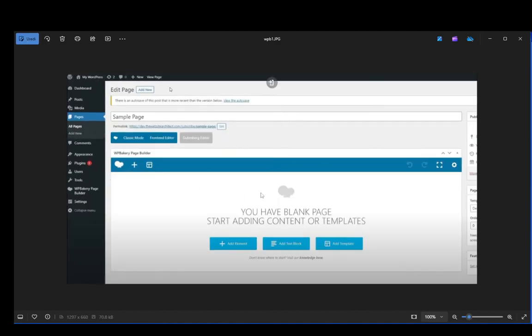This is what it looks like when you actually go to the page editor. This is, I think, the backend editor as well. You can start by just adding the add element button, or you can create new pages here as well. And yeah, that is pretty much all there is to it about this.